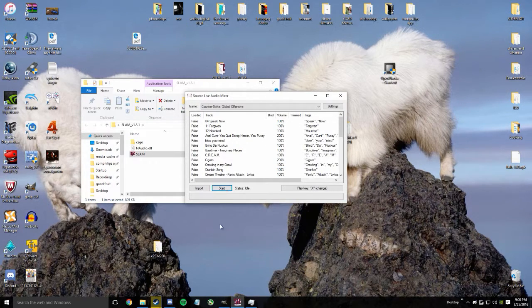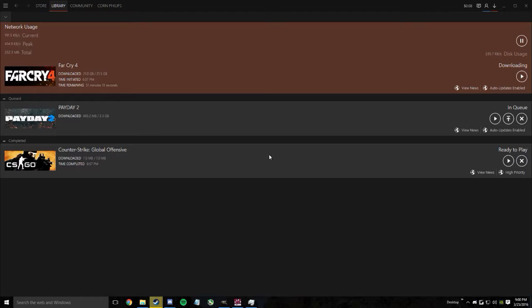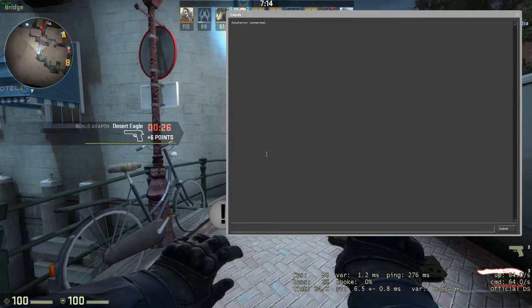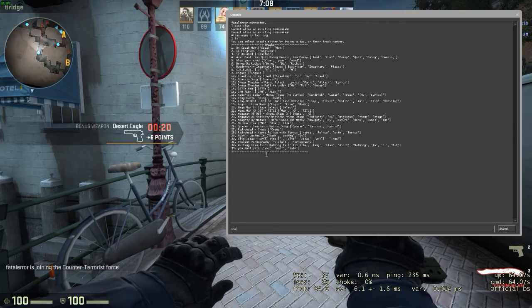Then, simply click Start, and launch Counter-Strike Global Offensive. Next, open up console and type in exec SLAM. Type LA for a list of your songs, then simply tap X in-game.